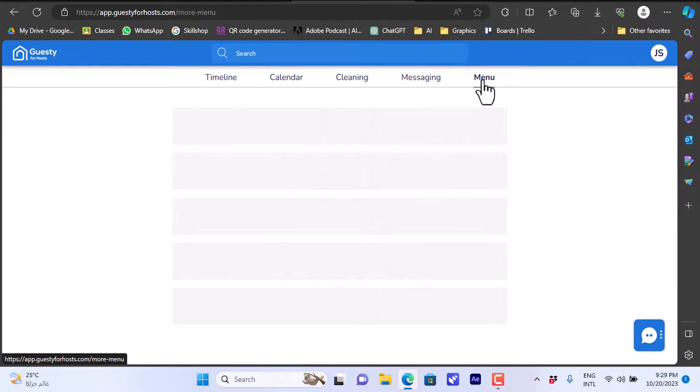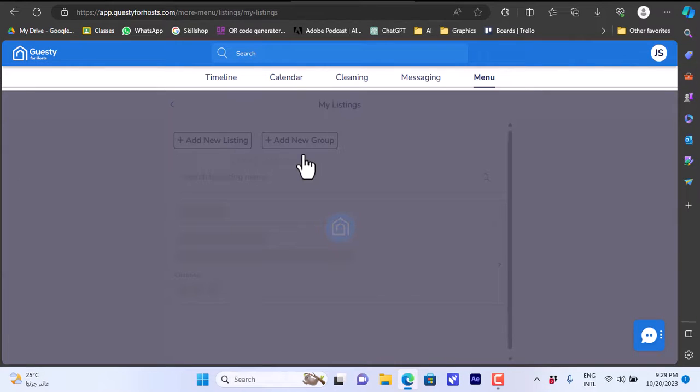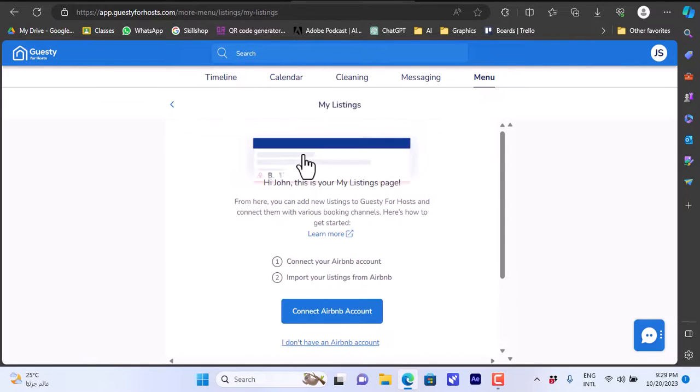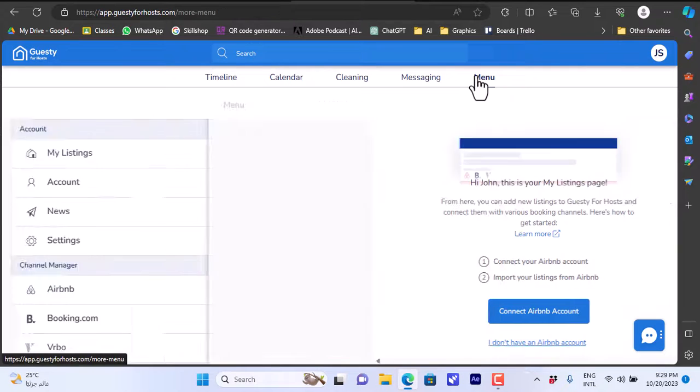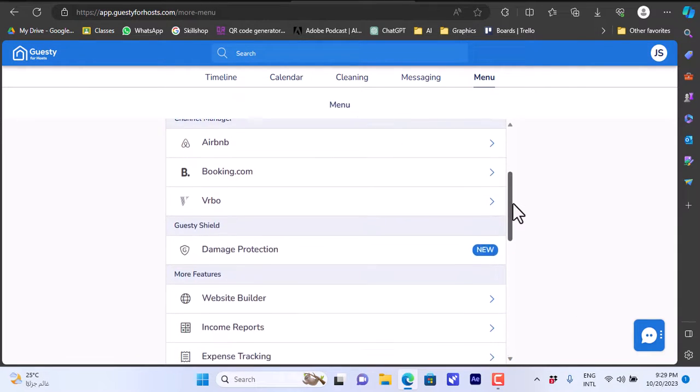And in the menu tab here, you can view your listings here. Let's click on it. Of course, I have not added any listings yet. Let's go back to the menu tab. You can view your account settings, news, settings, channel manager. You can connect to Airbnb, Booking.com, Vrbo.